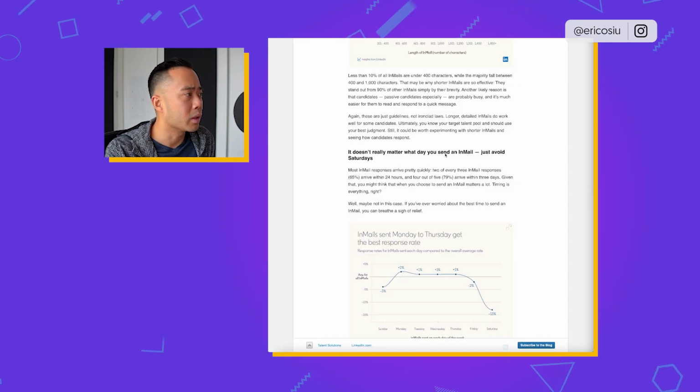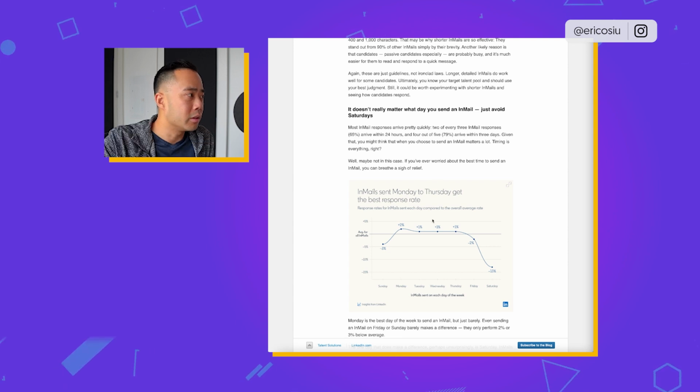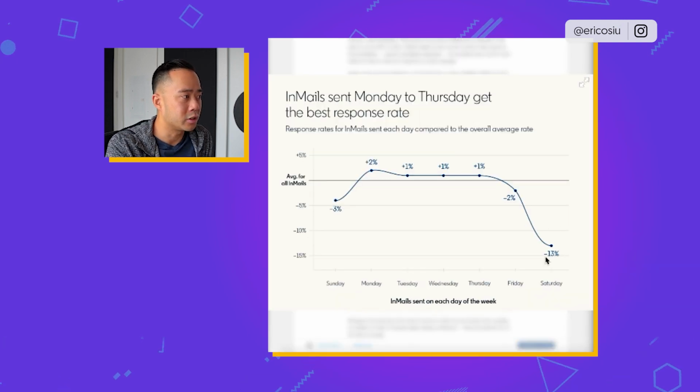And it doesn't matter what day you really send an email, just avoid Saturdays. I find this to generally be true. Generally, we go for Tuesdays. Mondays, we try to go for maybe starting at 10 a.m. local for their time. Mondays, Tuesdays are pretty good, but generally throughout the week is pretty good too. But you can see Saturday is just a huge drop off, right?